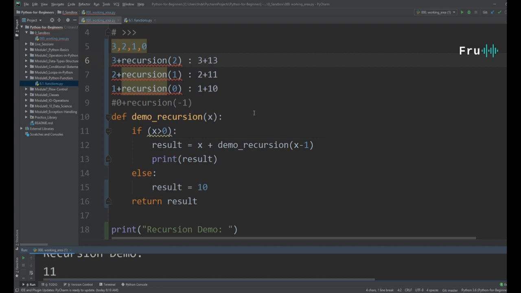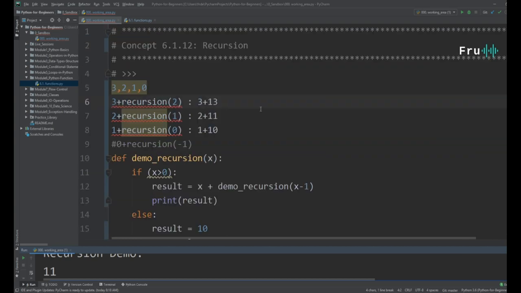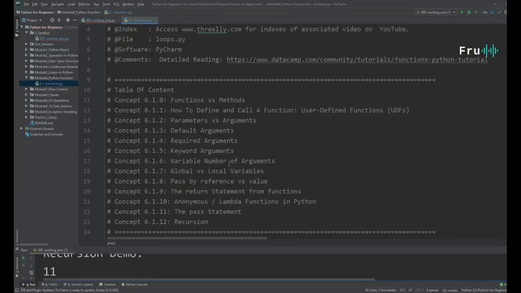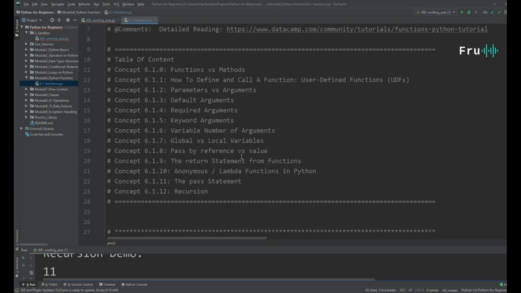But I want to thank you all for watching. This really brings us to the end of this particular module. It was one of the longer modules that we've done around functions, seeing everything: understanding functions versus methods, how to define a function, parameters versus arguments, the different ways of passing arguments to functions, like default arguments, required arguments, keyword arguments, variable number of arguments, global versus local variables, pass by reference, return statements, anonymous functions, pass statements, and recursions.